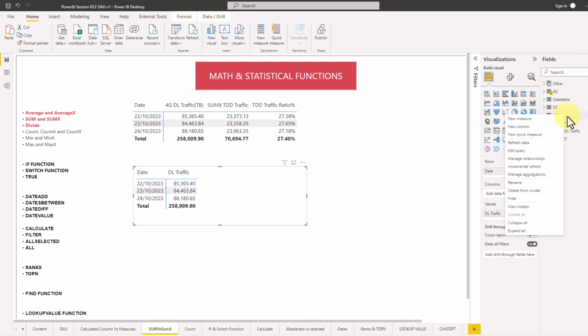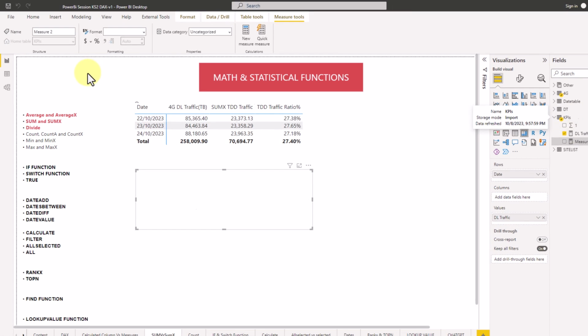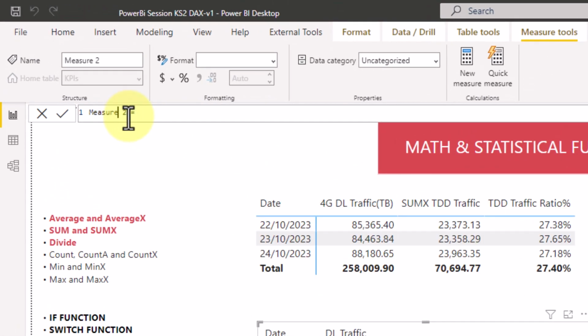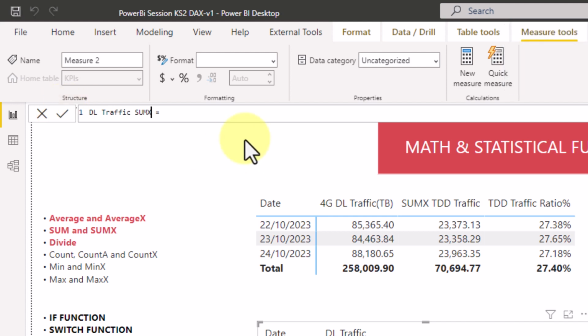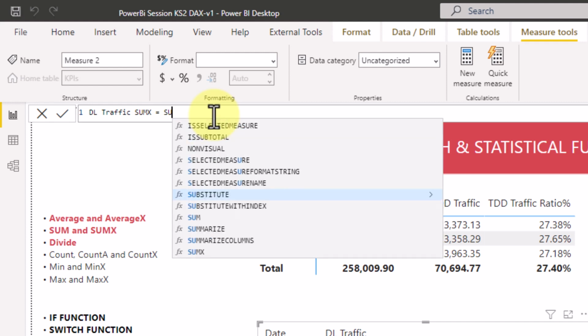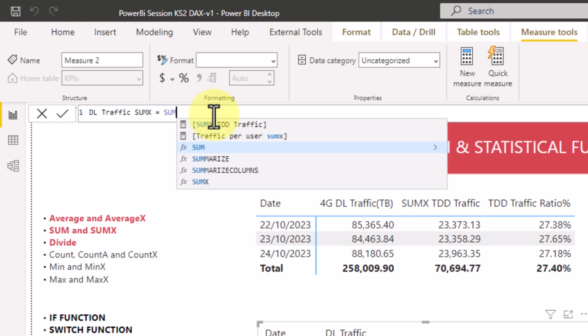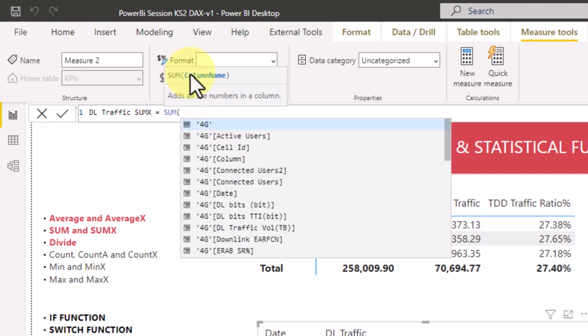So now let's calculate something with SUMX to make the difference between both of them clearer. I will right click again here and call it, for example, downlink traffic again, but using SUMX. First of all, which I didn't say last time, if you write the sum again, it will just refer to a column name, right? It adds all the numbers in the column. That's it.